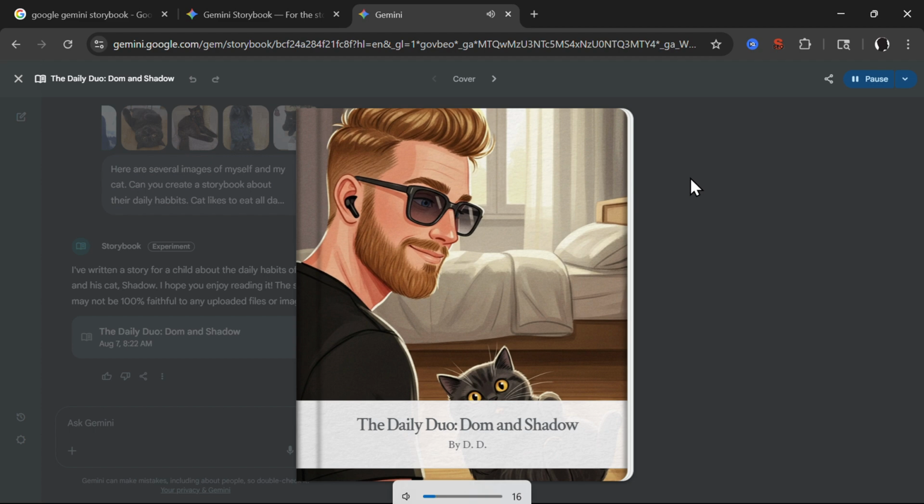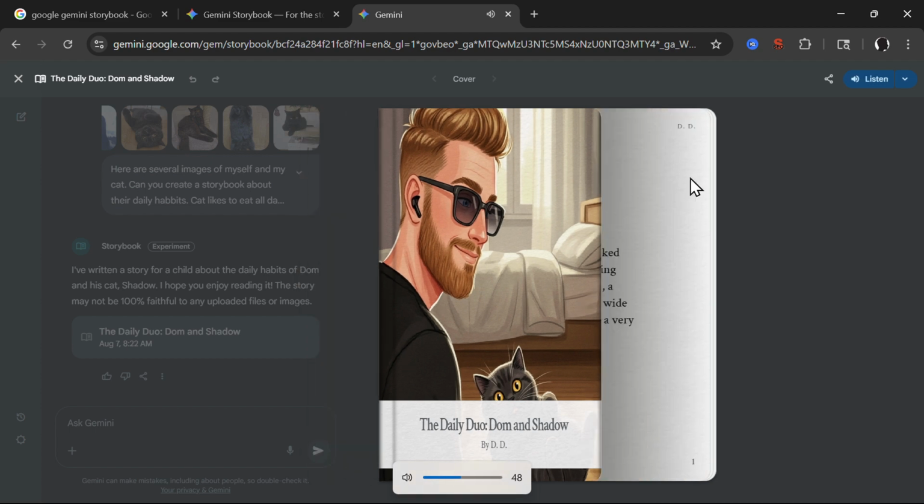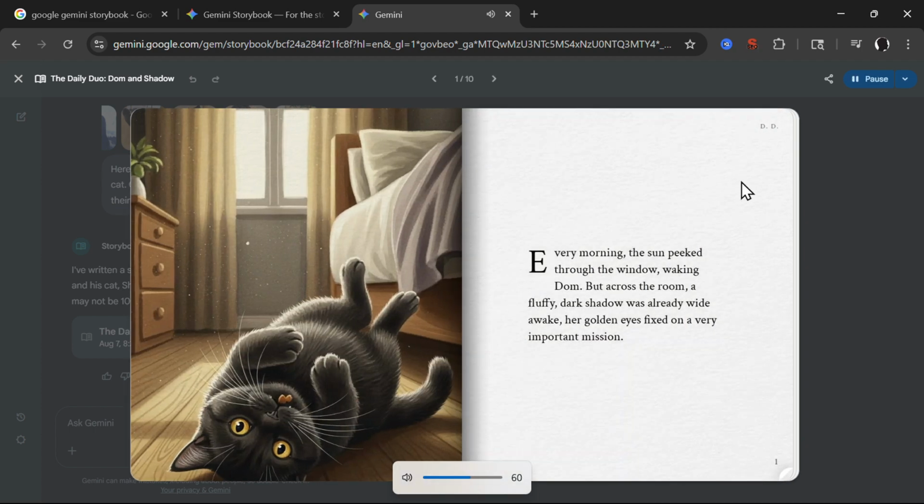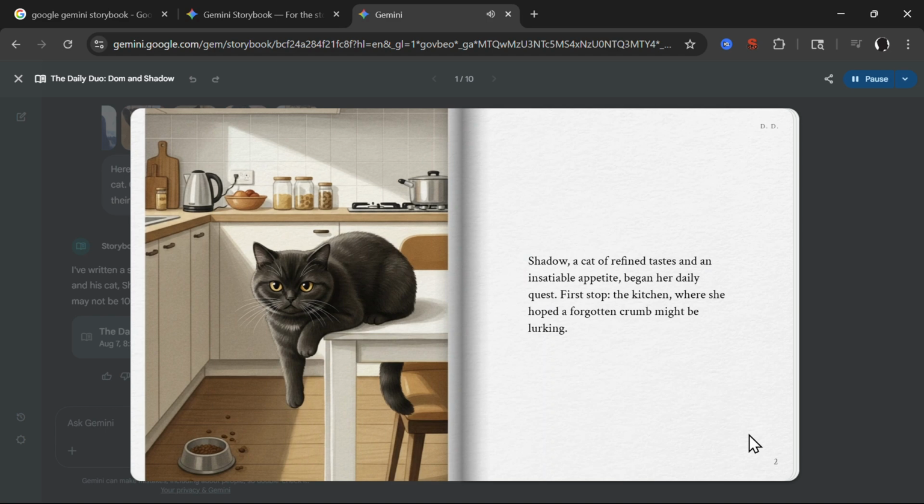The daily duo, Dom and Shadow. Every morning, the sun peeked through the window, waking Dom. But across the room, a fluffy dark Shadow, a cat of refined tastes and an insatiable appetite, began her daily quest.